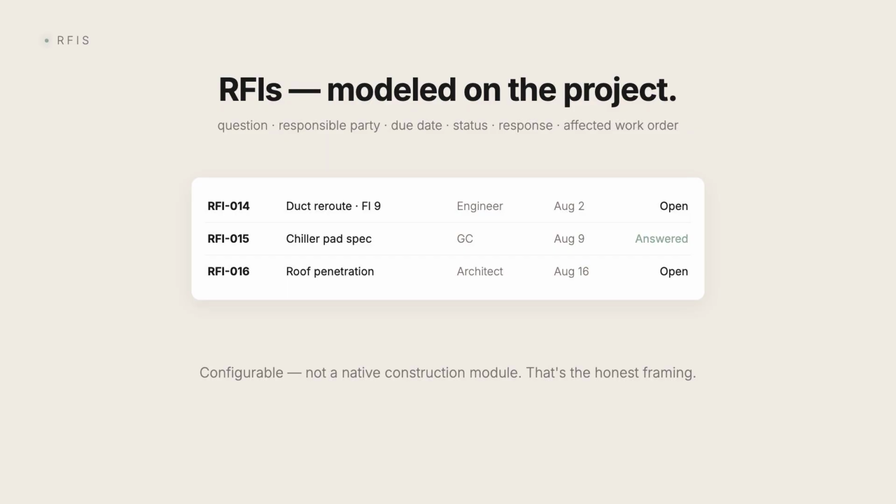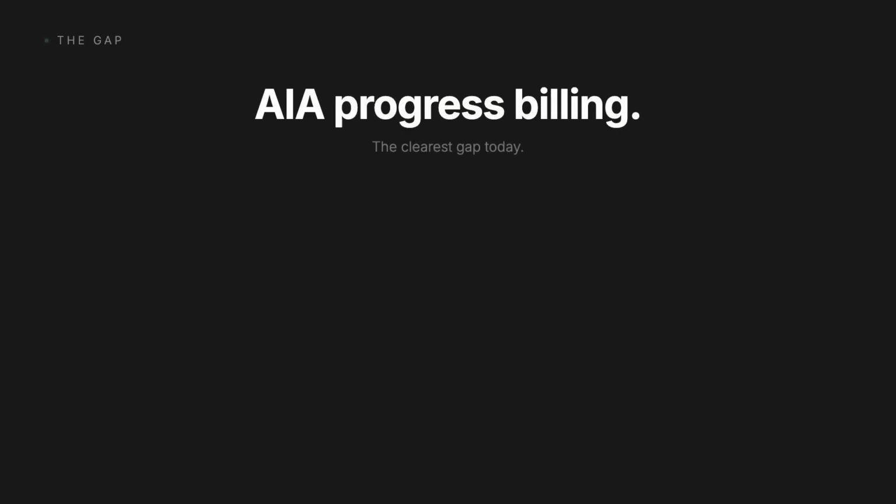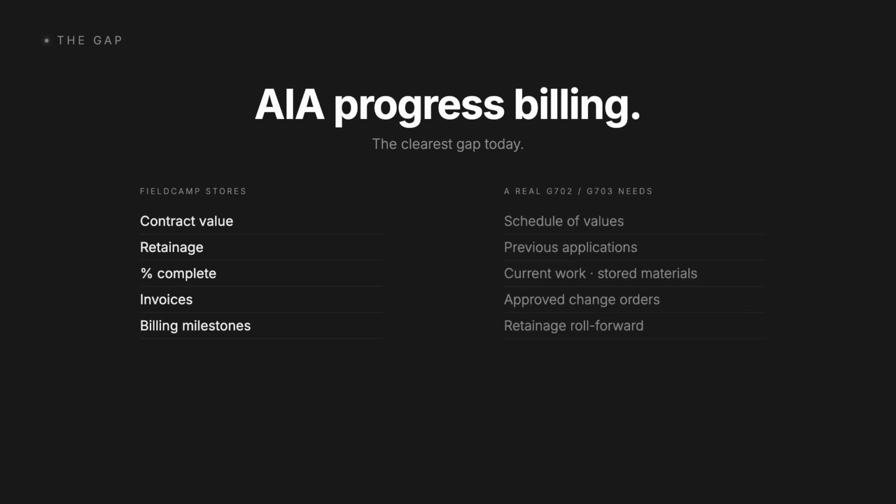every construction team. AIA progress billing is the clearest gap today. We can store contract value, retainage, percentage complete invoices, and billing milestones, but a real G702 and G703 workflow includes the schedule of values, previous applications, current work, stored materials, approved change orders, retainage, and the roll forward into the next application. That is not a native out of the box FieldCamp workflow today. Those are the only two gaps.